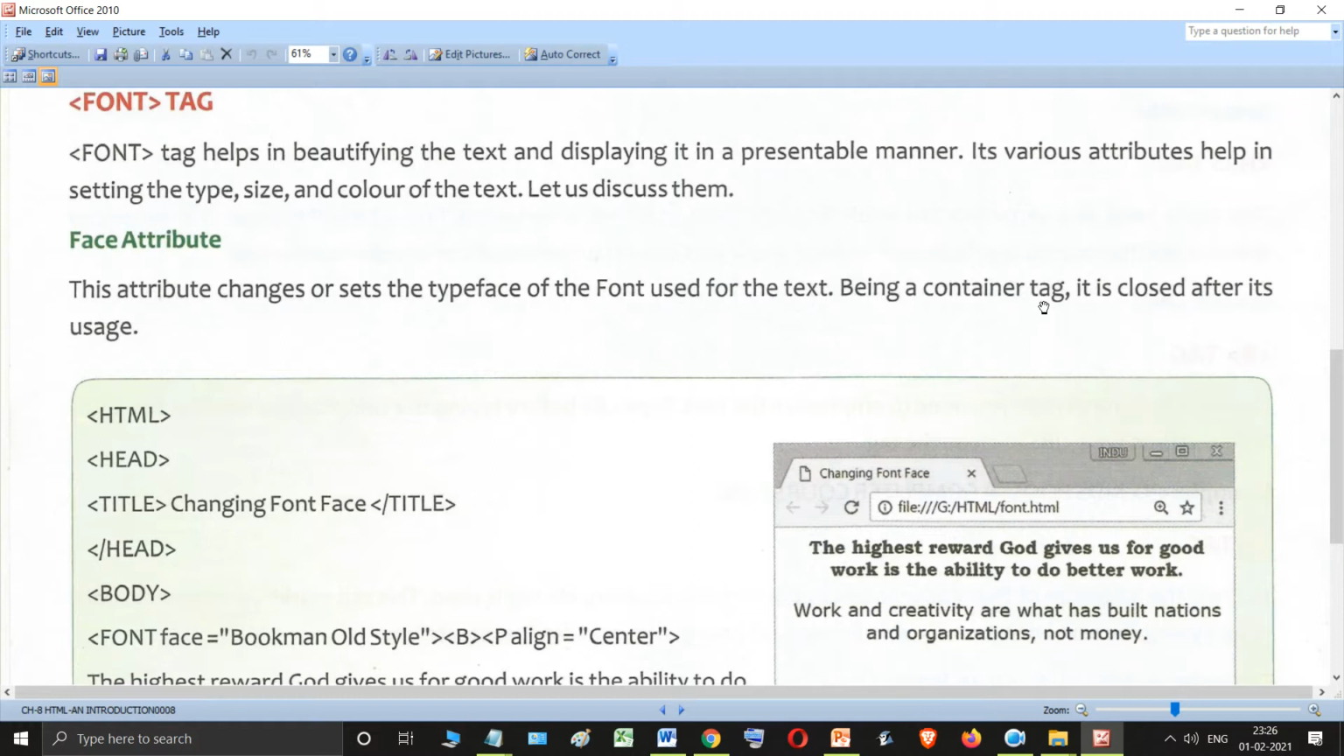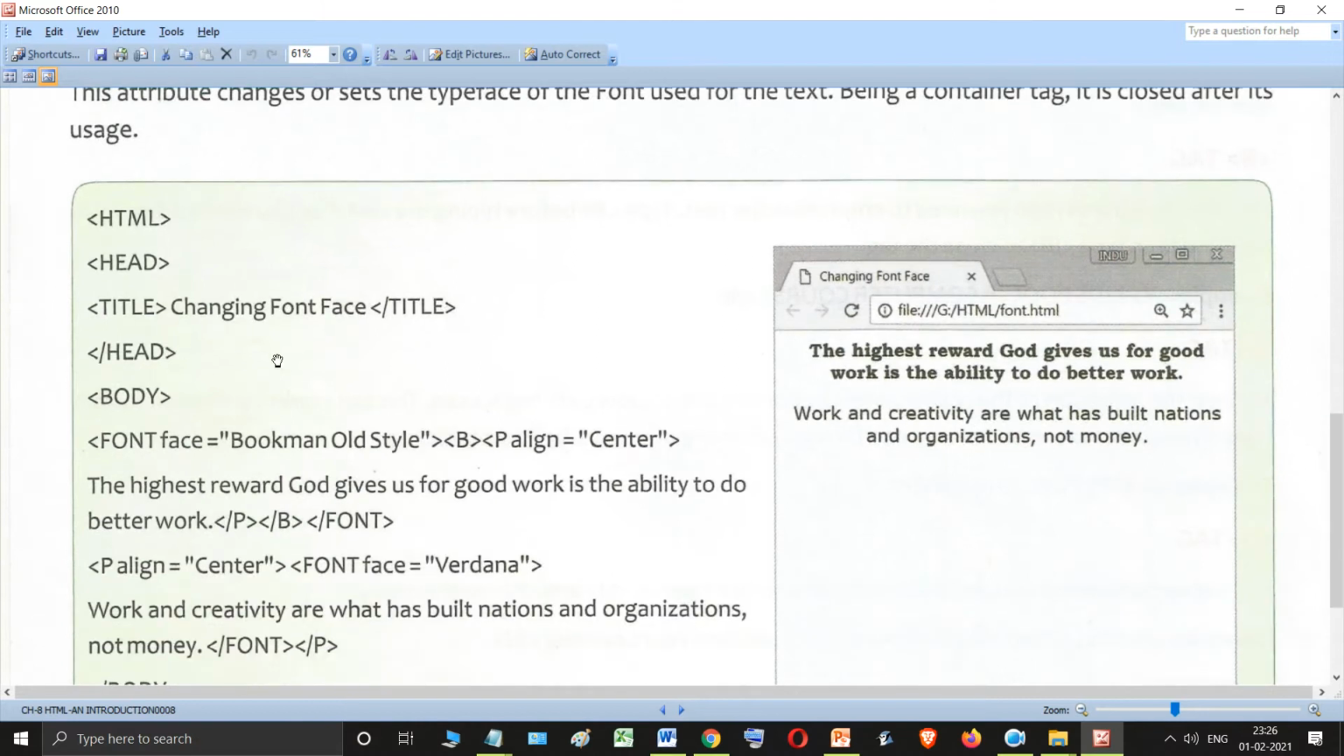Now, being a container tag, which tag is a container tag? The font tag is a container tag. Container tag means what? It has a closing tag. It is closed after its usage. For example, you can see over here, this is the regular thing, the HTML tag, then the head tag, then the title tag. Inside the title tag we write the title, then we close the title, then we close the head, and then we open the body tag.